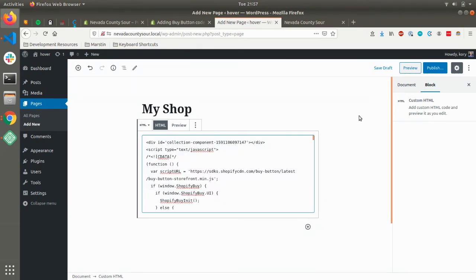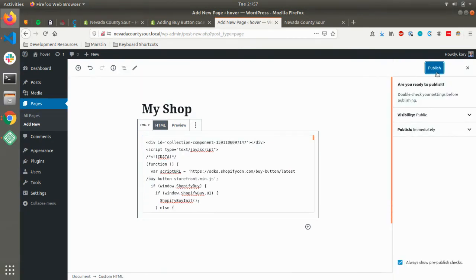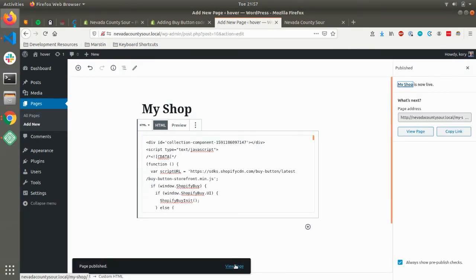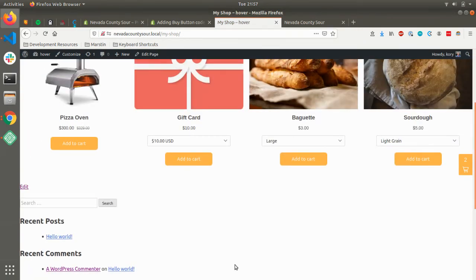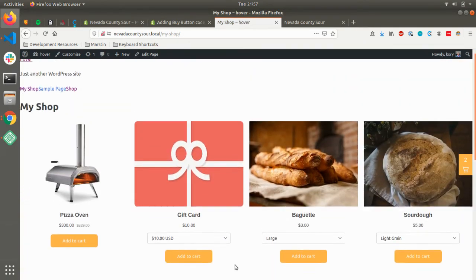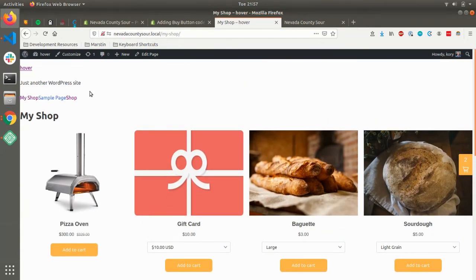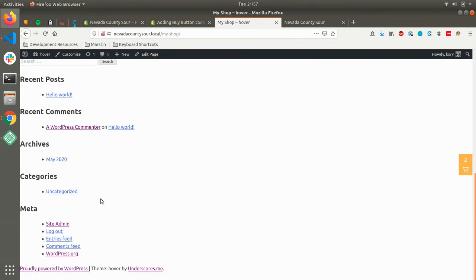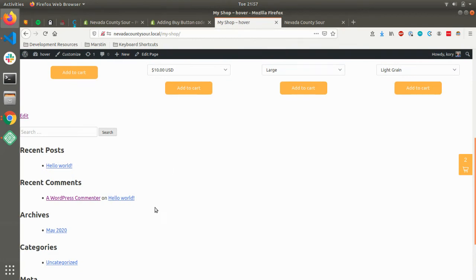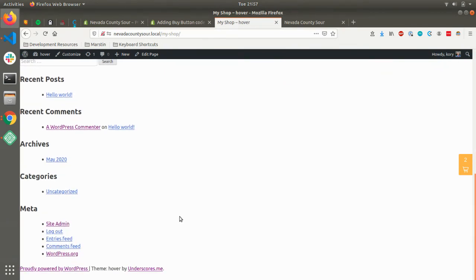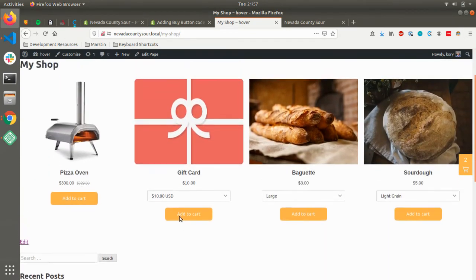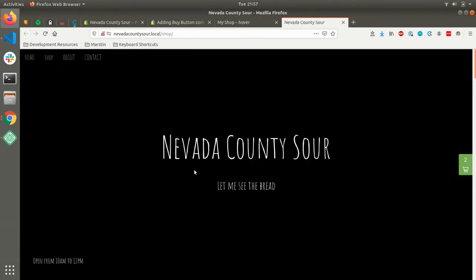Now that we've got that pasted in there, we'll go ahead and publish this shop page and take a look. I don't have a theme set up on this install, but you can see that this is essentially the header up here, and this is all of the default. Well, I do have a theme set up. It's a Bootstrap theme, but this is basically everything that goes underneath the content before you add some layout to it.